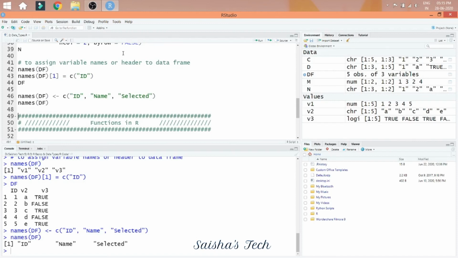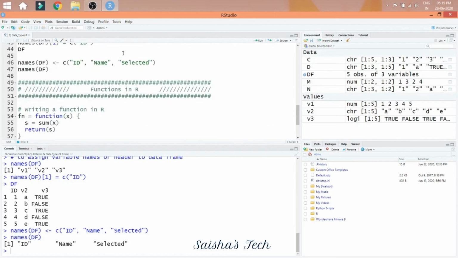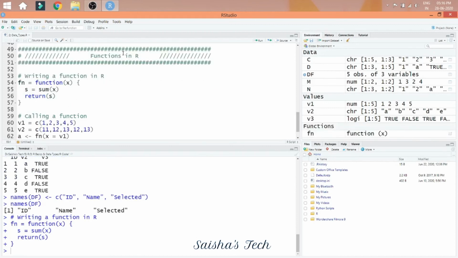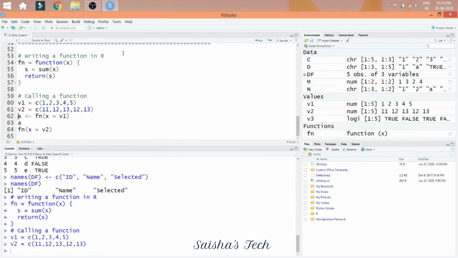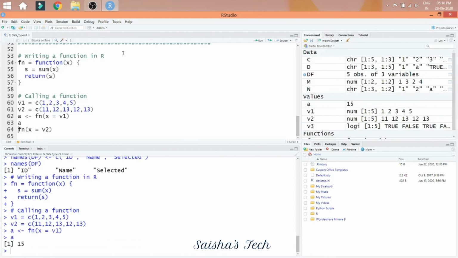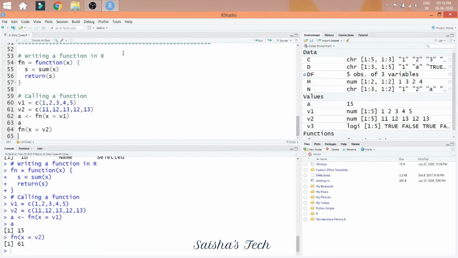We can define functions in R. The function fn represents the summation of all the numeric values of any vectors. Here v1 and v2 are two numeric vectors. In line 62, we are adding all the values of vector 1 and assigning the summation value to A. Similarly, we are displaying the summation of vector 2 in console directly. These are some of the practical applications of data types and function definitions in R.